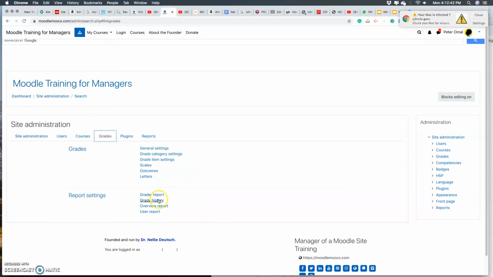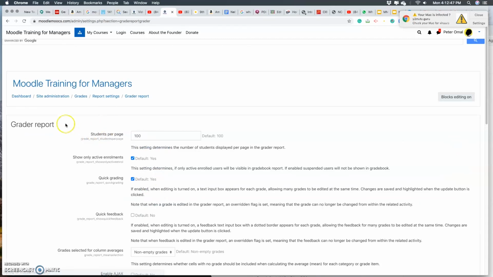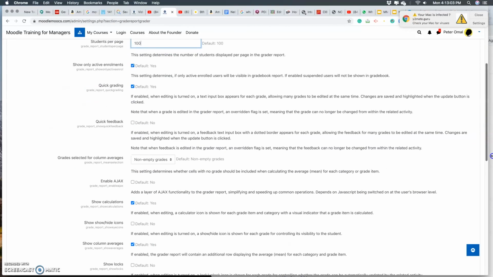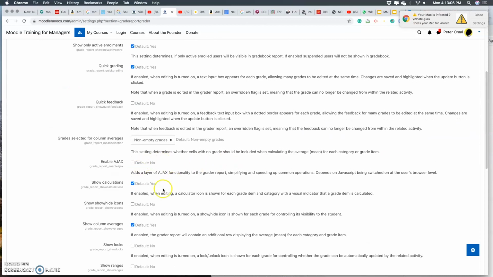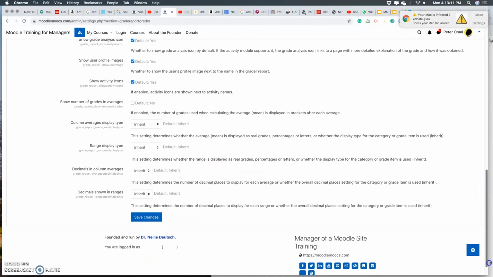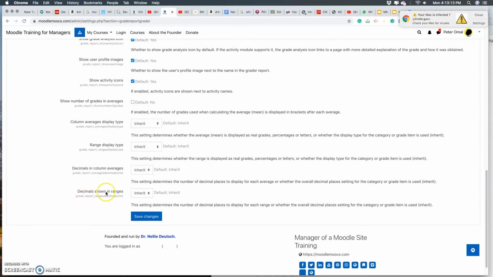Report setting. Now the report setting, we can go to grader report. Now the grader report, you'll find that there are default students per page. How many students? I could put 500 per page. Show only the active, yes, and all of that. Quick feedback, no. We can put yes. Enable Ajax, no, and all of this kind of stuff. We continue. So this motion inherent, we save that.